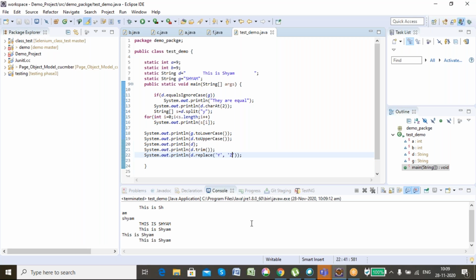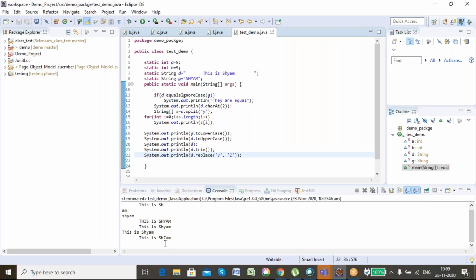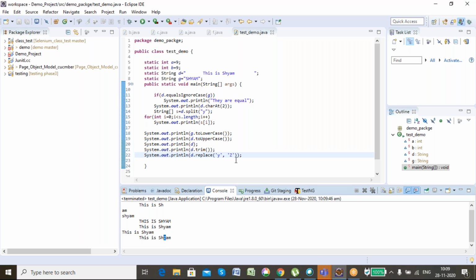Sorry, because in D there is no y with uppercase. It is with lowercase, so I have to replace it with lowercase. See, y got replaced with z. This y got replaced with z. Clear?